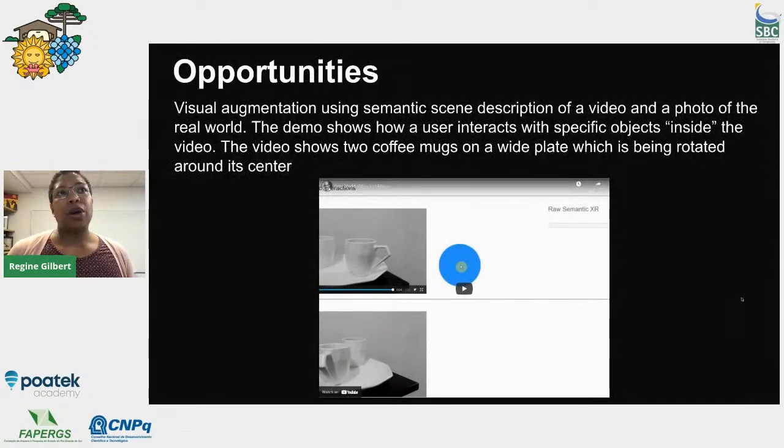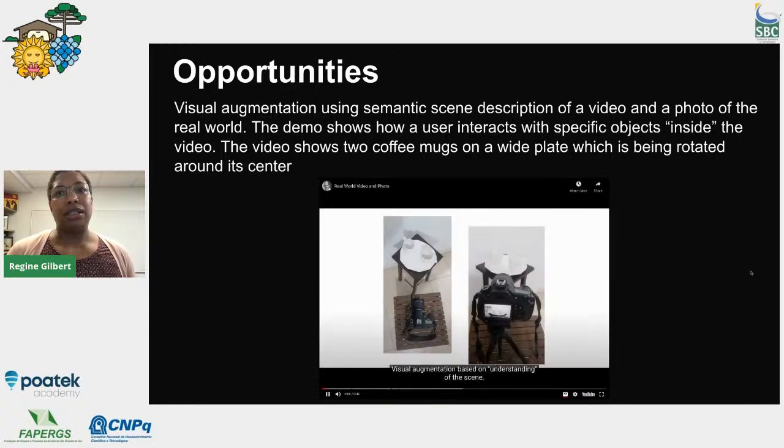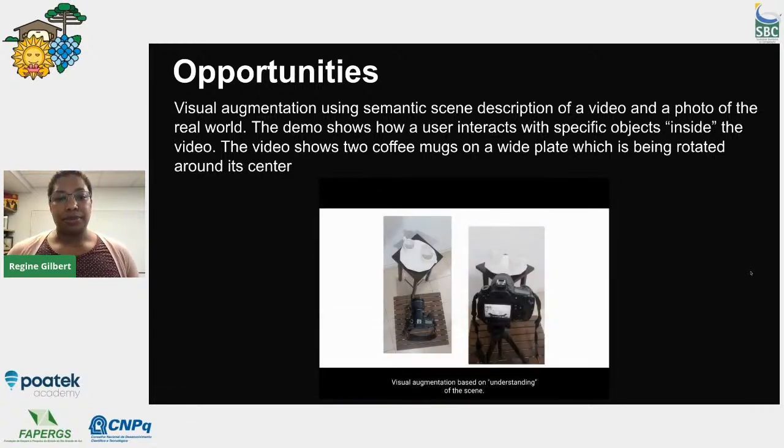And this is visual augmentation using semantic scene description of a video and a photo of the real world. The demo shows how a user interacts with specific objects inside the video. The video shows 2 coffee mugs on a wide plate, which is being rotated at its center. Visual augmentation based on understanding of the scene.